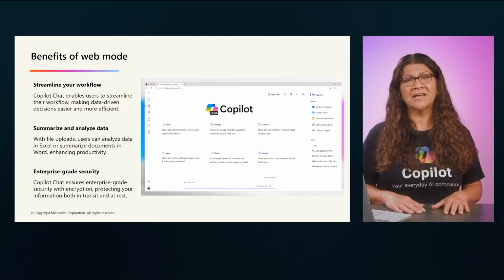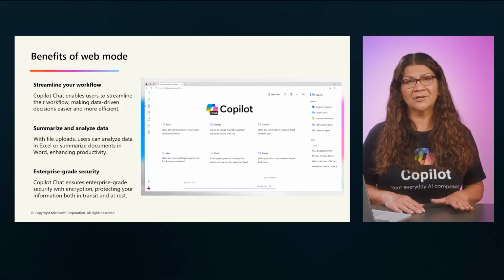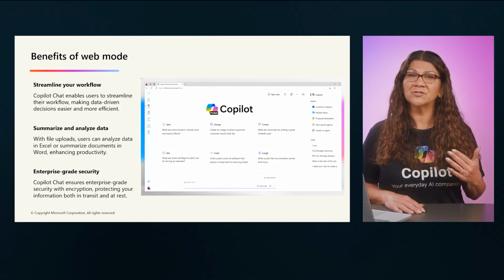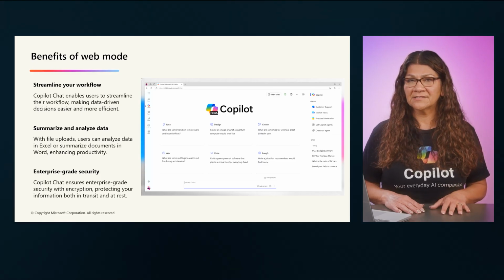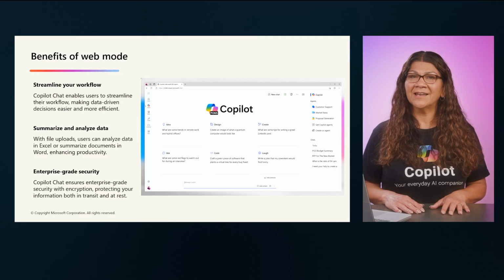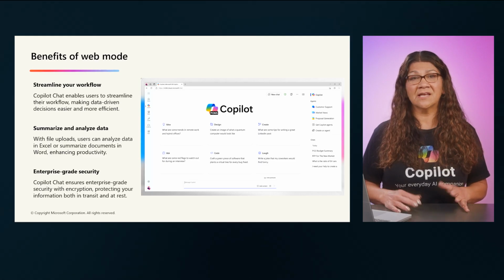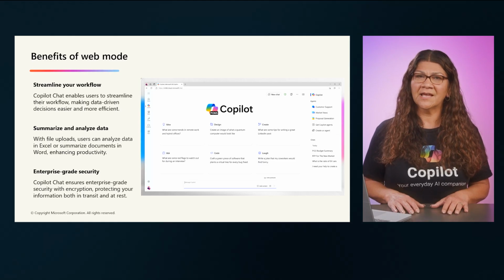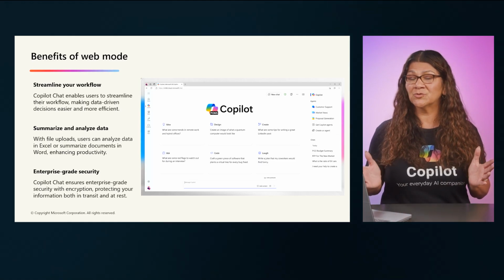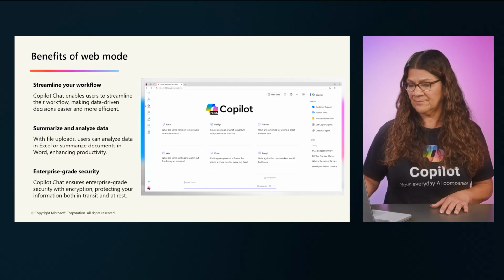Finally, Copilot Chat integrates enterprise-grade security with encryption in transit and at rest, ensuring your data stays protected. Web-grounded mode cannot access your personal documents unless you intentionally upload them, an important safeguard and a best practice for maintaining control over your content.